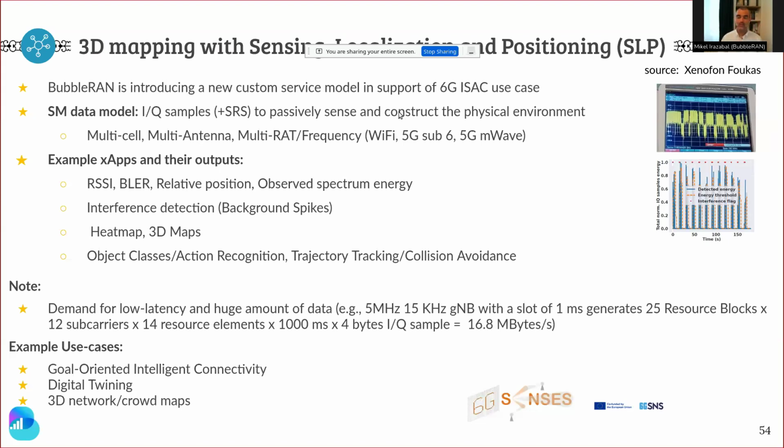The other topic that we believe is going to be important in the future is about sensing, location and positioning, right? So we are introducing now a new custom service model for supporting the 6G ISAC use case. The service model, the data model, the idea is that we will have different IQ samples plus a couple of other parameters. We will try to passively sense and construct the physical environment. We will try with different cells, multiple antennas, different RATs, and also different technologies, in the sense that we will want to mix Wi-Fi, 5G, maybe millimeter waves.